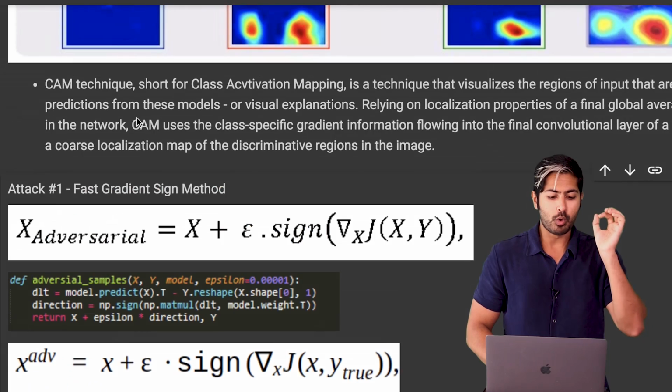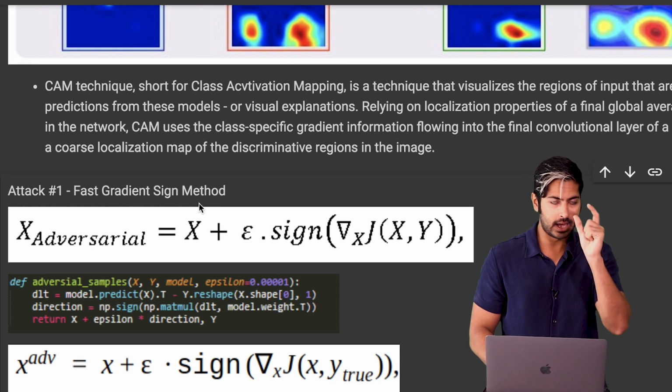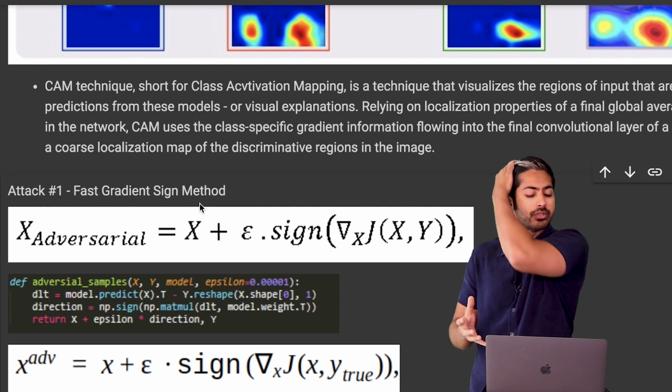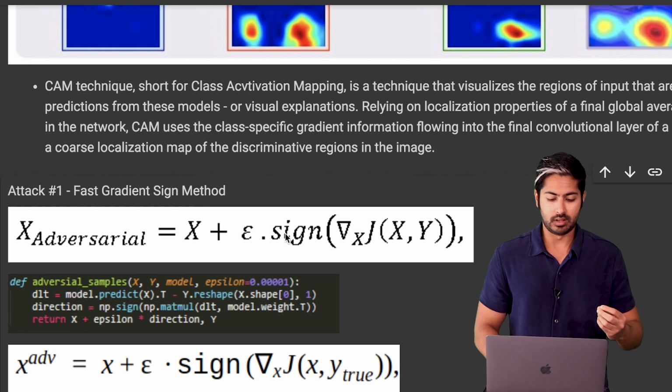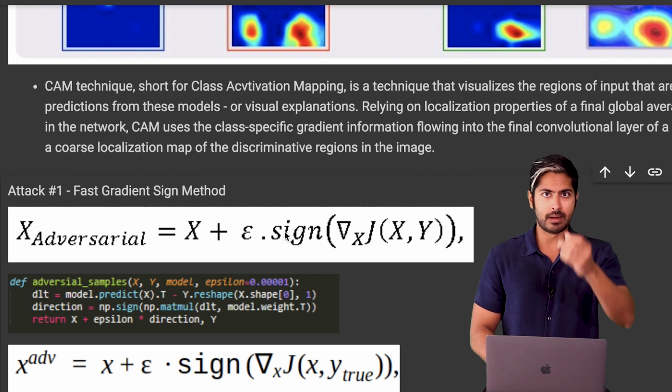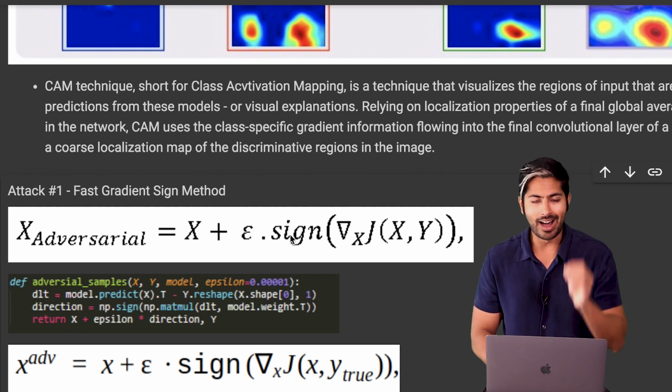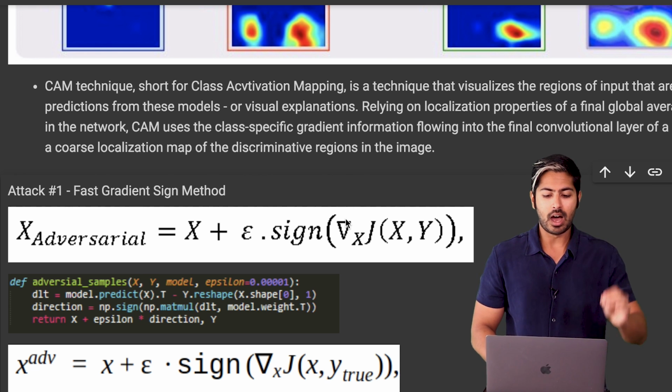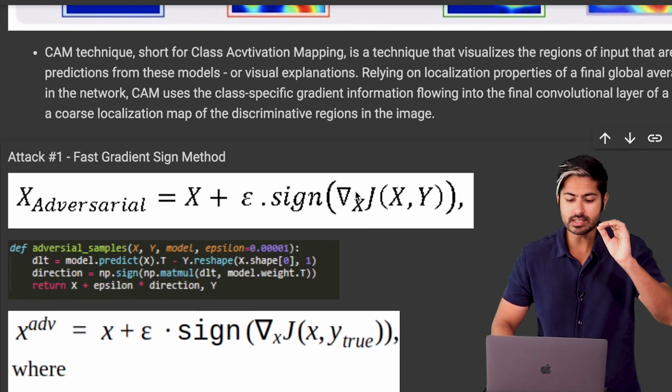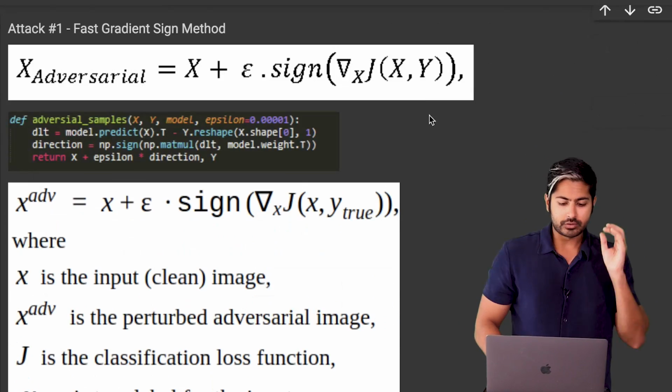How do we do that? Well, we take the original X input image, which is basically a collection of numbers, and then we add epsilon, that number that we can increase or decrease, times the sign of the gradient. Okay, so this right here is the gradient. So let's talk about that.